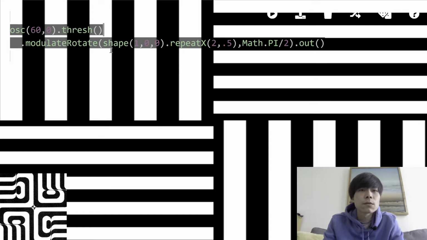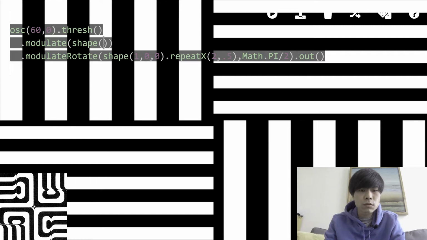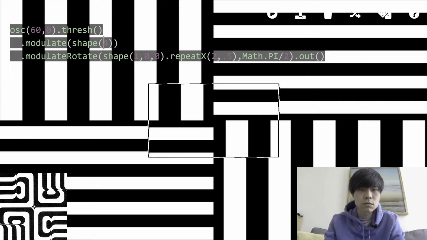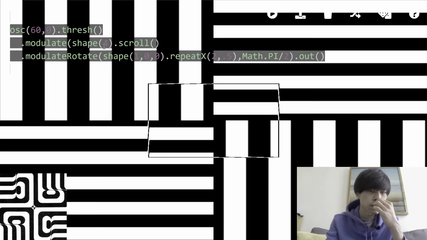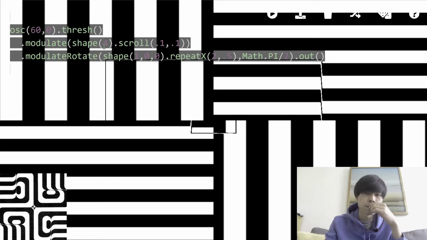this is hard. What if I add modulate with a shape of 4? Oops. Okay, this is definitely not what I wanted. Scroll. I'm really confused. I don't think this would work, but let's see. Okay, this is very weird.